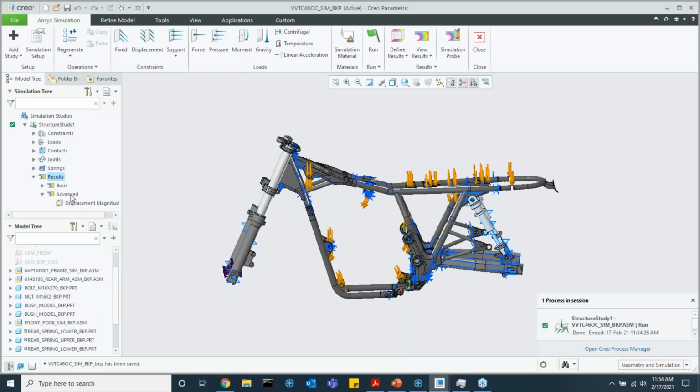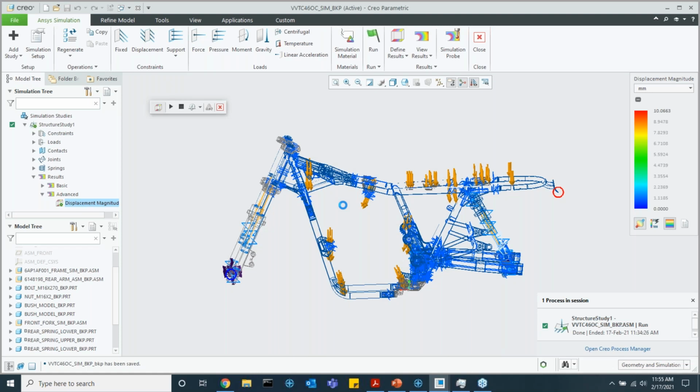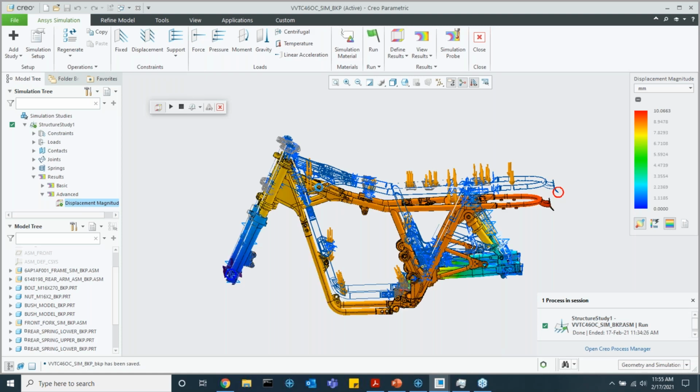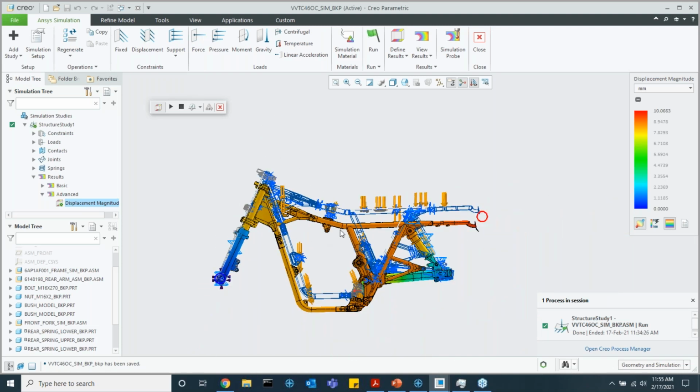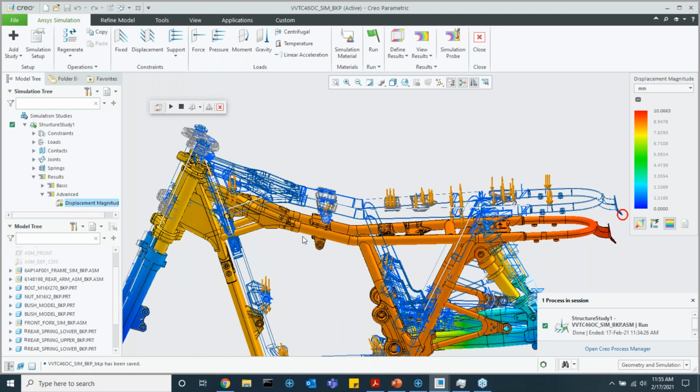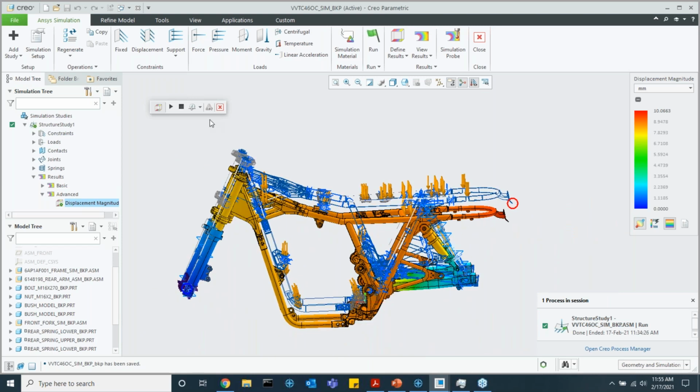Let me go back to this model here and see if it's updated. Looks like it did. So let me activate my displacement magnitude. Give it a moment. There it goes. Okay. And what we see is this motion happened, and because it's an advanced result, it's actually showing us the displacement of the model.